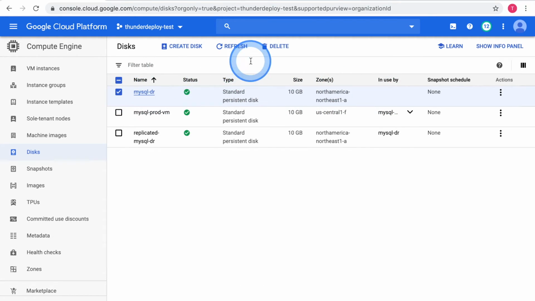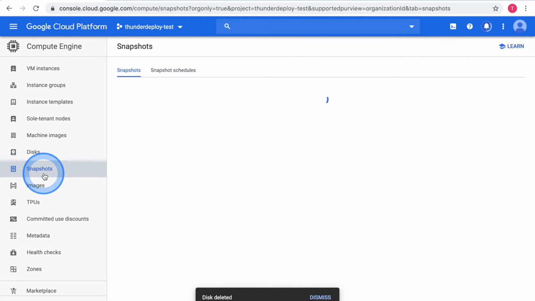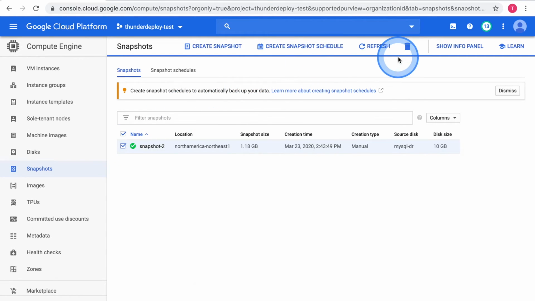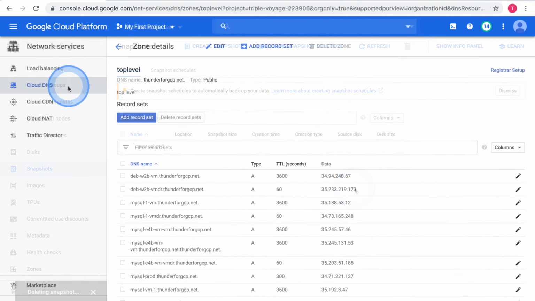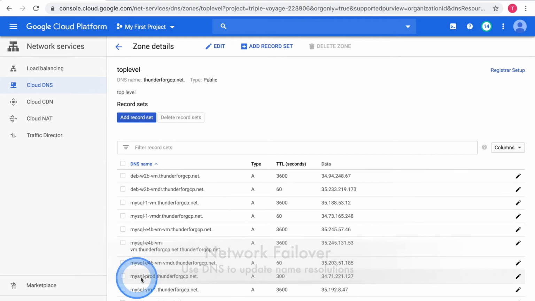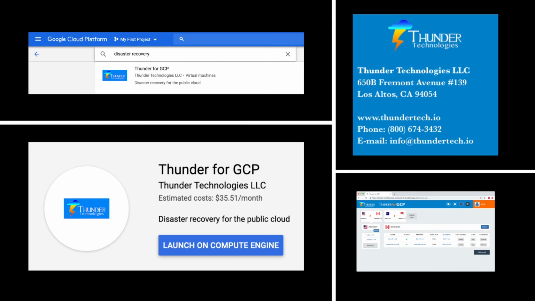Repeat these steps regularly to keep the DR instance up to date. Perform the same steps for all mission-critical virtual machines. If you need to fail over, just power on the DR instance. You can use Google Cloud DNS to update the resolution of a fully qualified domain name of the original production to the IP address of the DR instance. Clients will eventually redirect. There you have it, do-it-yourself disaster recovery for GCP in roughly 4 minutes.